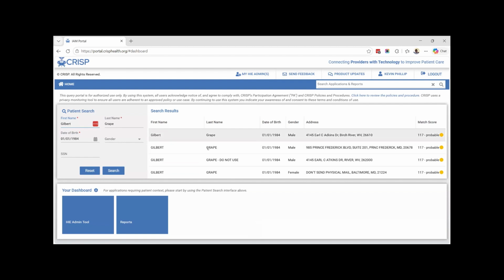What you'll get back when you hit search is a match probability of the demographics to those sets of demographics that we have in our master patient index, which is how we store all the pieces of data that we get on one patient to one single identifier. Typical experience is you won't get multiple search results, but rather probably the exact patient that you're looking for. But since this is a test patient, this is why they have multiple different identities here that we use for various testing purposes.